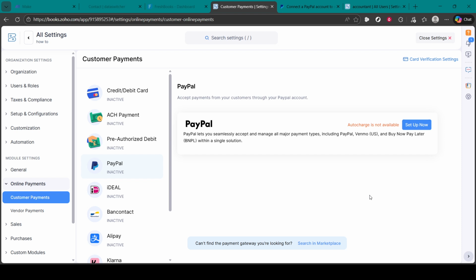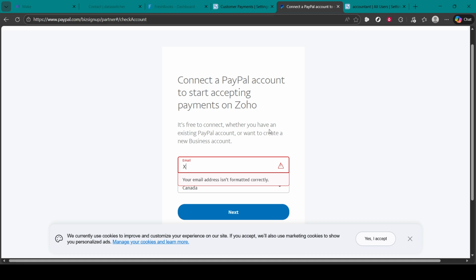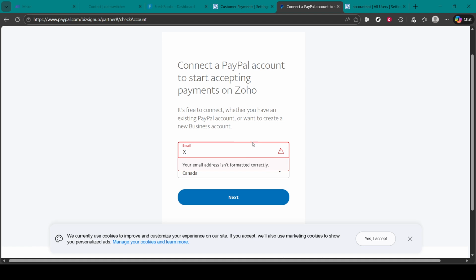Now click Set Up Now and follow the confirmations. Zoho Books will guide you through a short authorization process. When prompted, sign into your PayPal business account and confirm that you allow Zoho Books to process payments and retrieve transaction details on your behalf. Review the permissions carefully so you understand what data flows between the two services. If PayPal asks you to agree to terms, confirm those and continue.